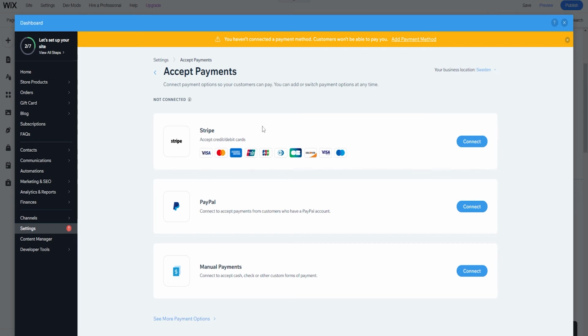So depending on your business location, you will have different payment options. In Sweden here, for example, we have Stripe, PayPal, and manual payments. I would recommend you to use Stripe, but depending on your country, obviously just select the payment method that is the most common in your country, just to make it easier for your customers to actually pay for their products. In this case, let's say we want to use Stripe. All we have to do is just click on connect right here.